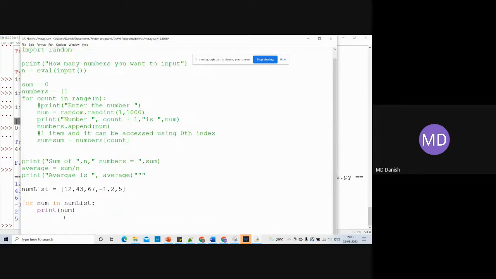Another way we can use it is for count in range of length of this num list. Length will give you the length of this. So 1, 2, 3, 4, 6 is the list. So for count in range of 6, from 0 to 5 it is going to iterate, right?